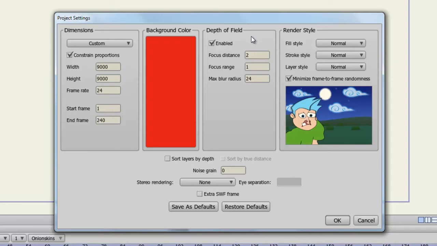The focus distance value is the distance from the camera to the perfect plane of focus. The focus range allows you to play within that range. You'll see something that's less or more blurry depending on where that object is. And the max blur radius allows you to adjust the blurriness that you'll find with things that are out of focus.